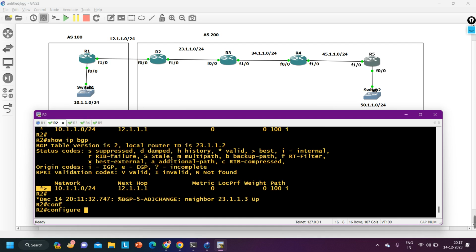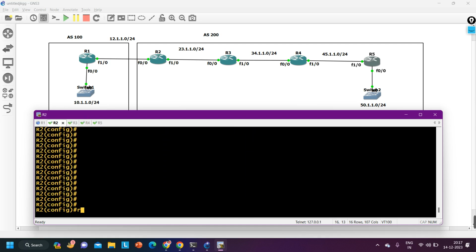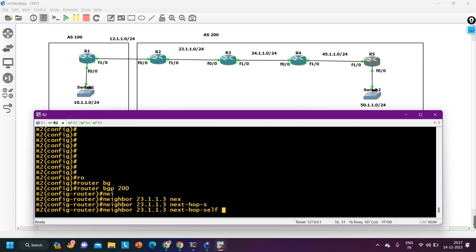So on router number 2, I can run one command: router BGP 200, and say neighbor 23.1.1.3 next-hop-self. With the help of this command, what I am telling router 2 is that whenever you advertise a prefix to this neighbor, please modify the next hop. Please send your exit interface IP address as the next hop address.